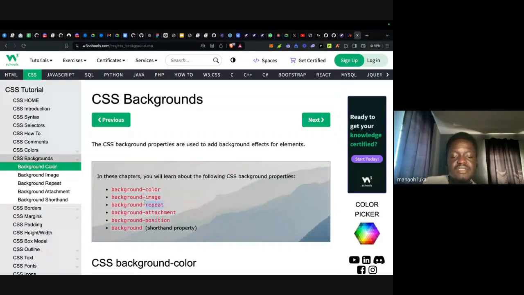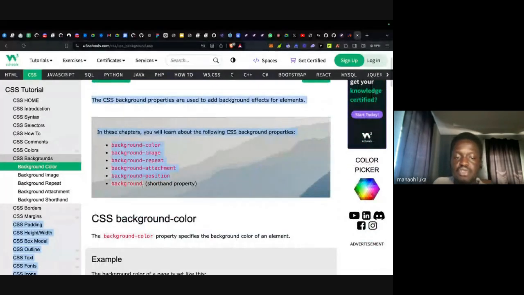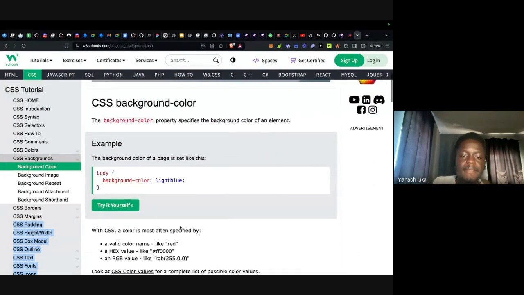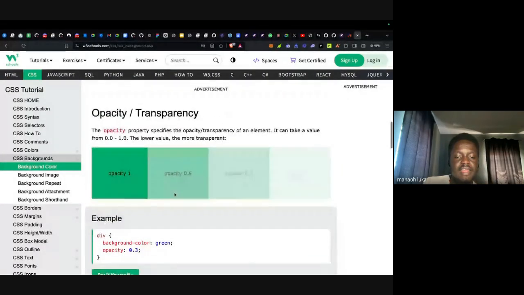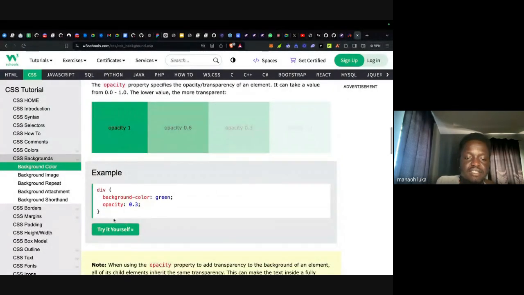And then background repeat. This is if you want the image to repeat. The attachment, what are you attaching? The position, and then this background shorthand, which can signify all other things that you want to add up, right? So this is a quick example of using the background color. And then we have used this before, so this is nothing new to you. And then the opacity. So we can choose to add an opacity to the background color.